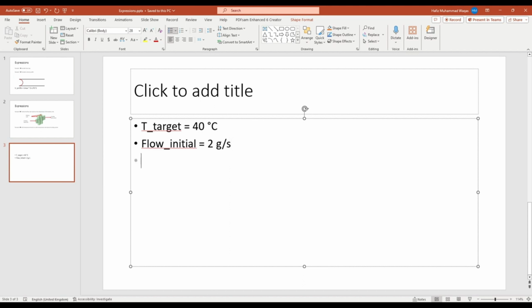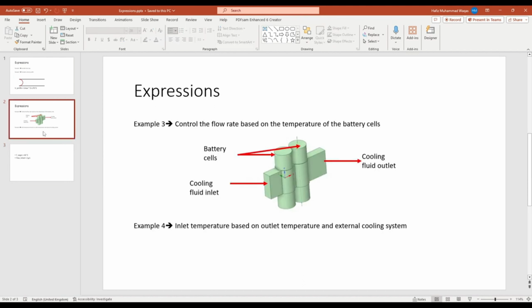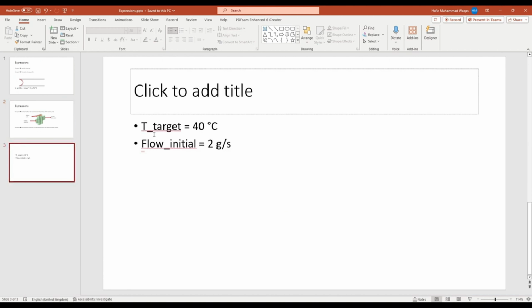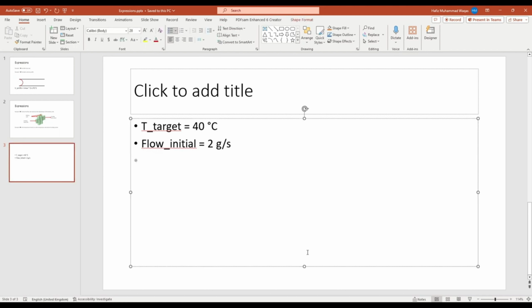Then what we want to do is, after every 10 iterations, the system will check the temperature of this one and compare. If the temperature is lower than 40°C, it will decrease the flow rate so that the temperature of the battery cell will increase. Or if the temperature of the battery cell is higher, it will increase the flow rate to further cool it down. So we have our target temperature and our flow rate, and we want it to check the temperature after every 10 iterations.